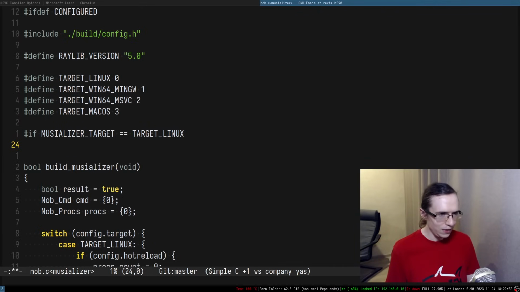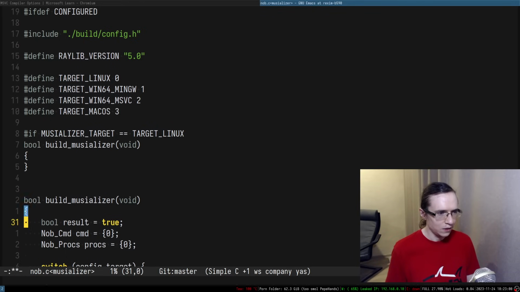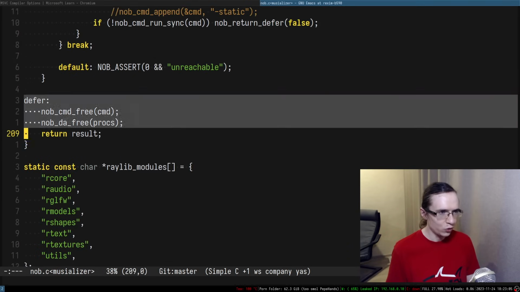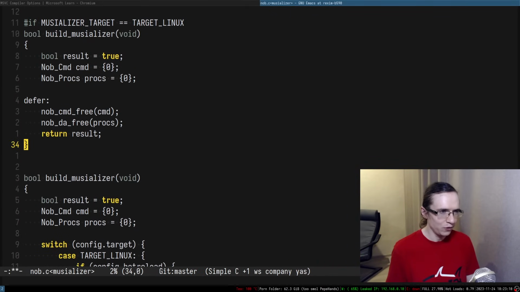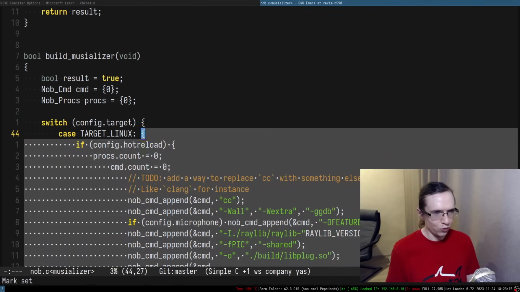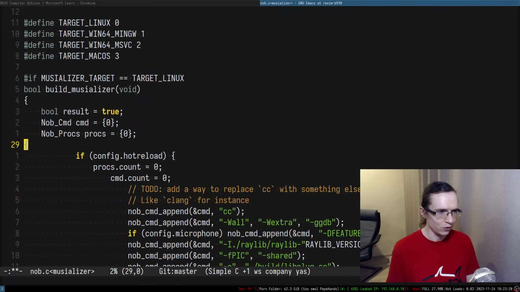Okay, and in here, we're gonna have just a Boolean Musializer. So maybe I'm gonna copy this entire thing. So this is the usual stuff. And we also have a defer section that basically cleans up everything. So we wanna keep it in here. So speaking of Linux, right? So for Linux, this is how we build the entire thing. Right, so that's how we build Linux.